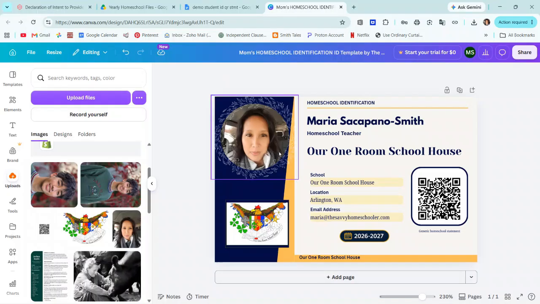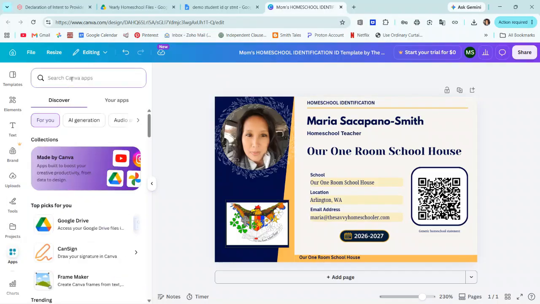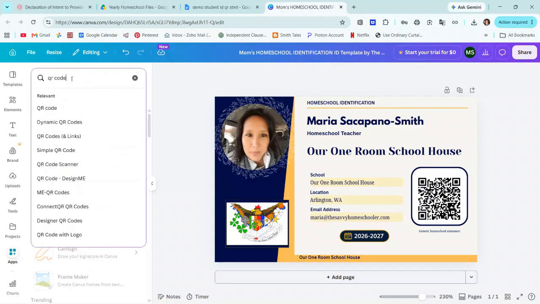All right, so now I want to change this QR code. So what I need to do is go to apps right here, and type in QR code. Now, you could see either QR code, the same thing, or it will say QR codes with an S at the end. Depending on which version of Canva you have, they are going to work a little different. I'll show you what I mean.